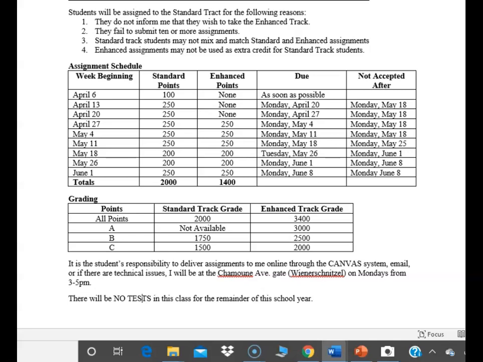For the enhanced track, you have a total of 3,400 points. You have the 2,000 that the standard track has, plus another 1,400. That's 3,400 points. To get an A, you need to get 3,000 of those. It's a little less than 90%. For a B, it's 2,500. For a C, it's 2,000.